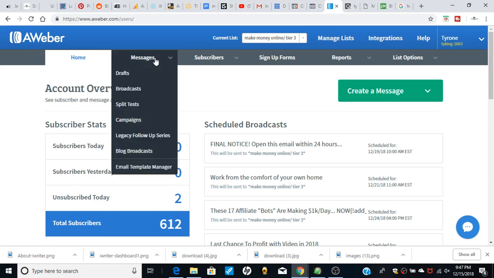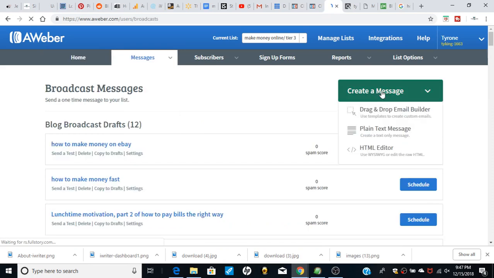So first thing we go through is messages. This is your home page. Go to broadcast. And what you want to do is go here and hit create message. If it loads up. Here we go. You can go to plain text, or you can use the drag and drop email builder, which I tend to use anyway.